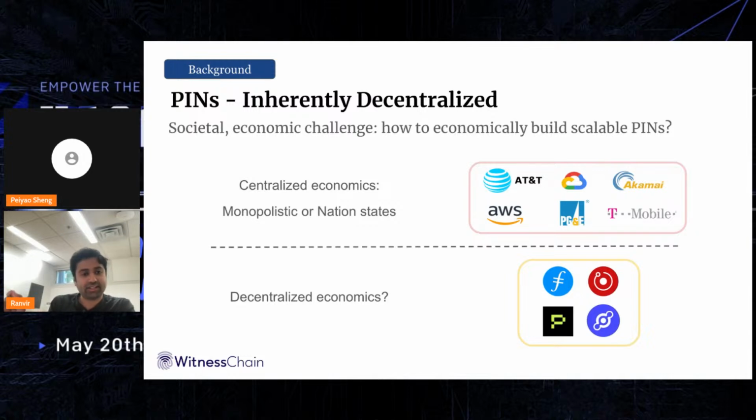Now, this decentralization has actually been a barrier in centralized economies because of the very high capital expenditure that is spent in deploying them. Because of that, a lot of infrastructure has been deployed either by nation states or by monopolies who have that capital expenditure available to spend. Now, decentralization, the ethos of blockchains, has provided a way out. And we have seen a few so-called decentralized physical infrastructure networks emerge recently.